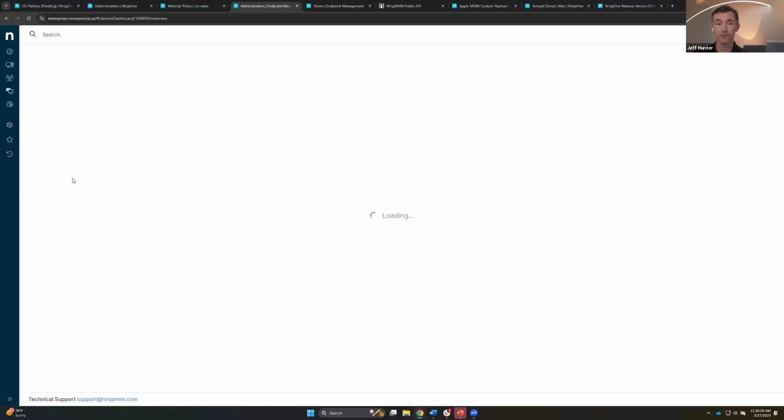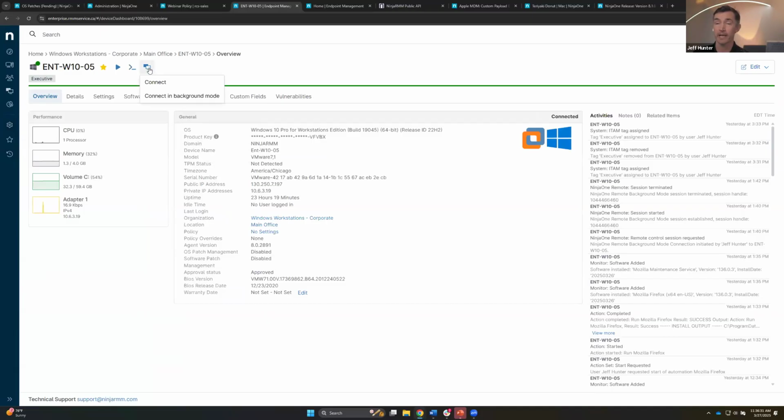Now, what this allows you to do is connect in background mode. This is a system session on a Windows device, and that means that the end user themselves are not aware that you're remoting in. They have no idea that you're remoted in. They can't see what you're doing. It also means that you can't see what they're doing. So this is designed for maintenance tasks and troubleshooting in the background.